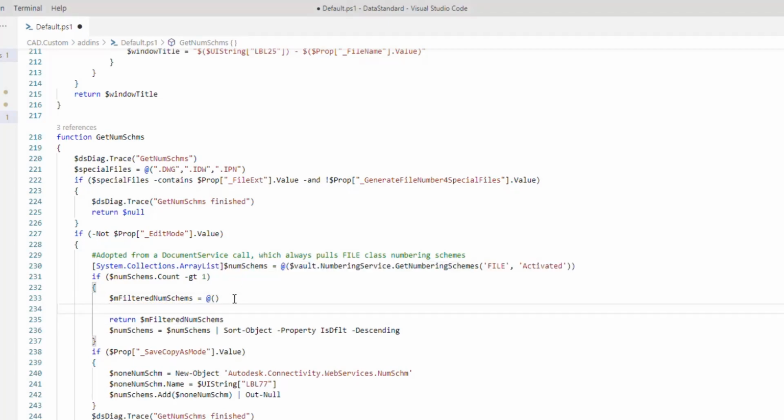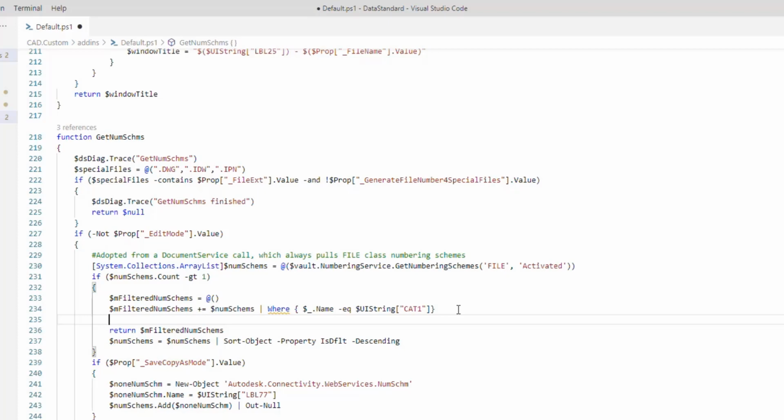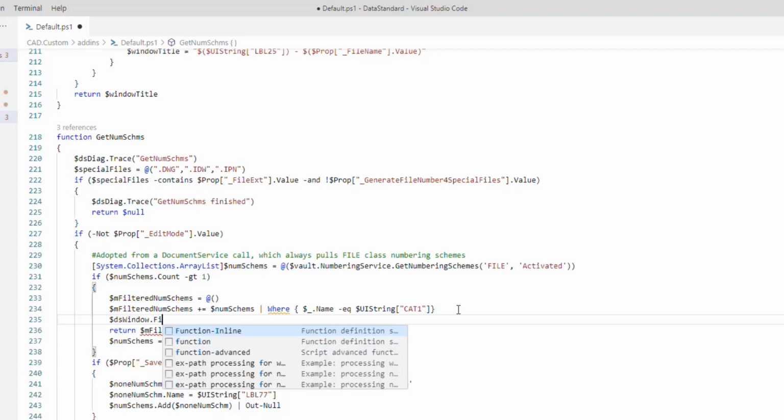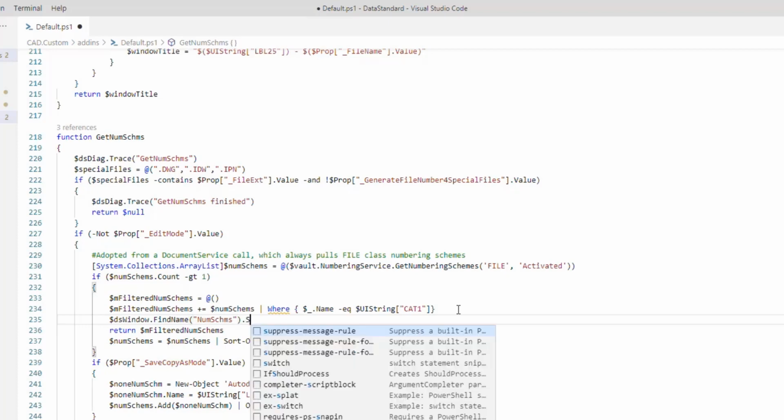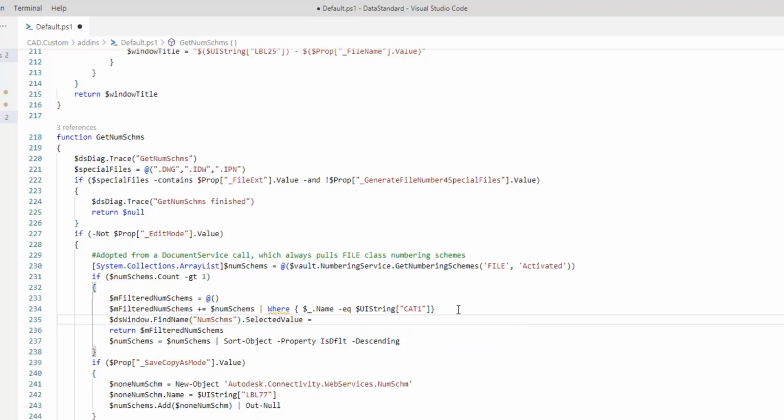Step 2. Add the engineering scheme to the list. Now filter the numschemes list with the engineering category and add it to our list. Step 3. Pre-select scheme in the pull-down list. We can select the first value in our filtered list, which is engineering in this case.